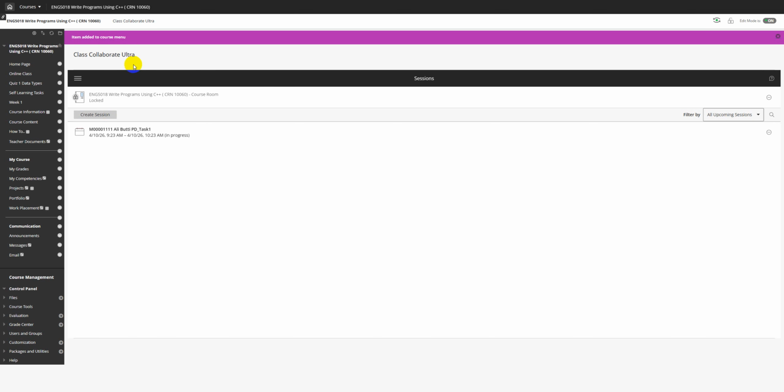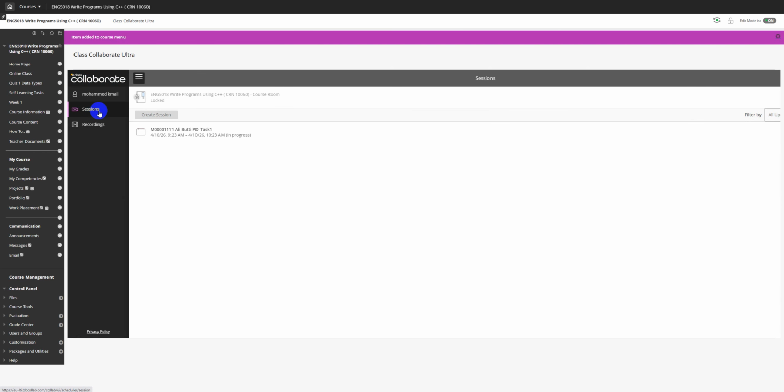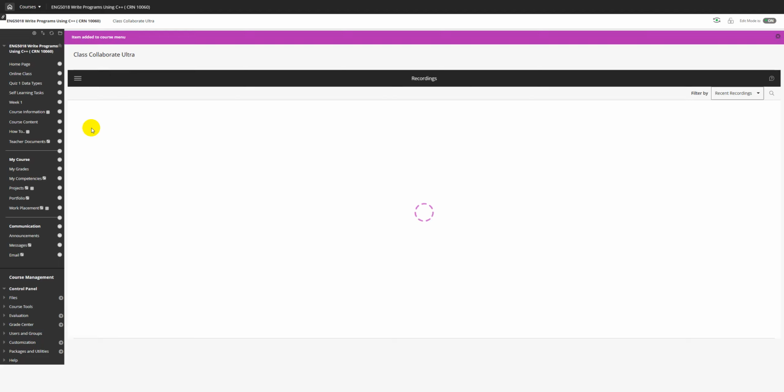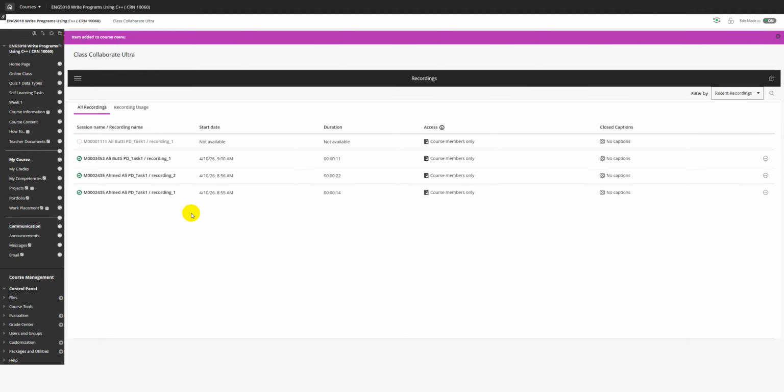From the Collaborate Ultra page, we need to go to these 3 lines. As we can see, you will see sessions and recordings. So all our recordings will be saved here under recordings. As you can see, I have already made 3 previous recordings and the last recording is still being prepared. So it's not ready yet. It will take up to 1 or 2 minutes to be ready, so we need to wait.